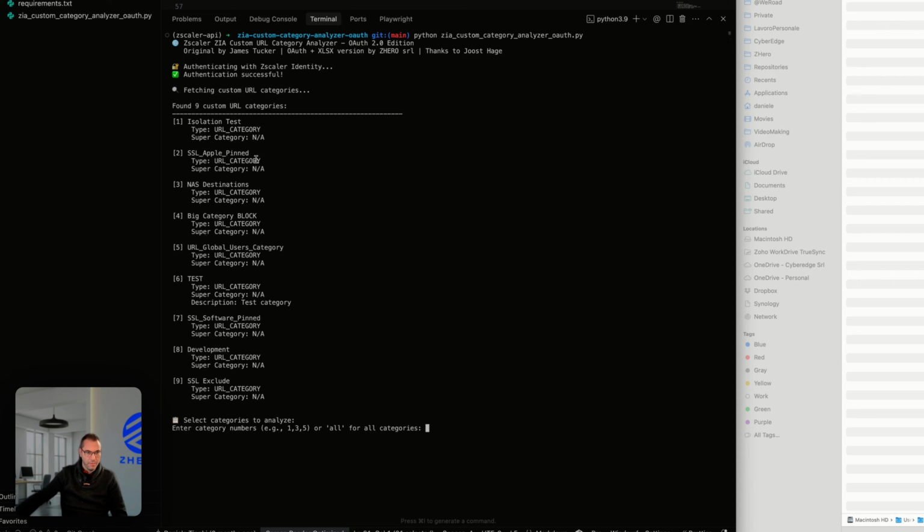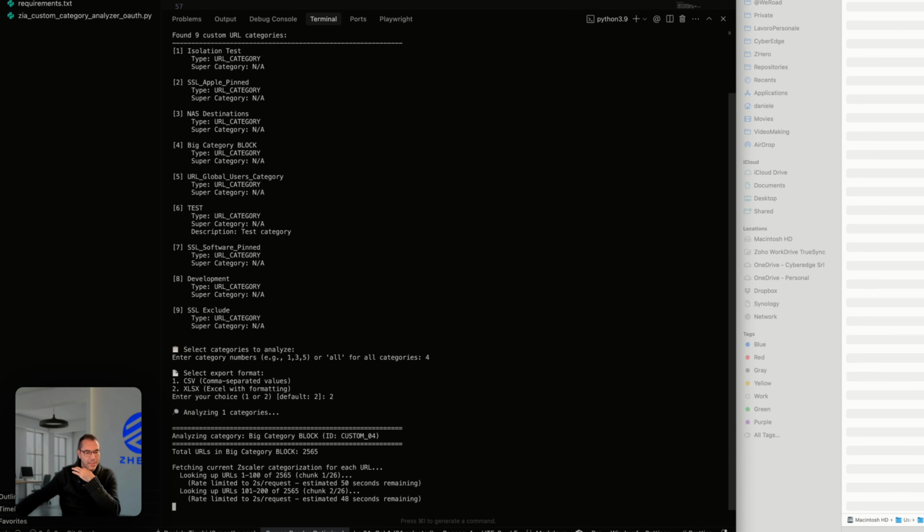In this case, I will choose the big category block, which is a category with more than 2000 URLs. So I will insert number 4, but you can insert more than one number, or actually also all, and it will export them all. And it will ask me for the format that I want. I prefer Excel in this case. And as you see, it will start analyzing a category.